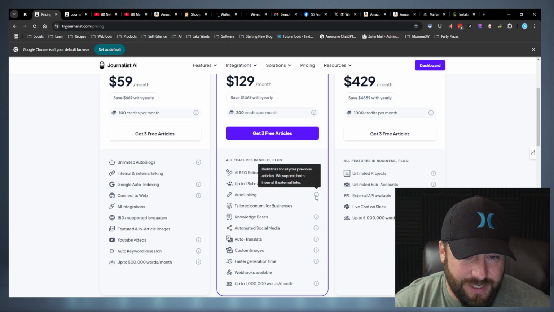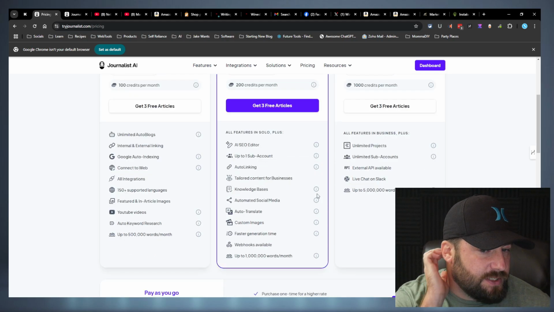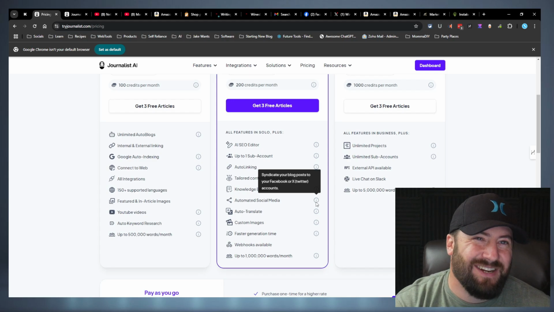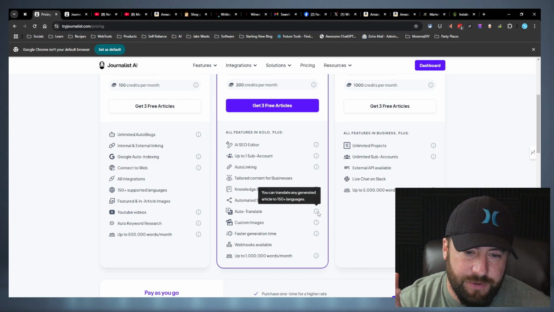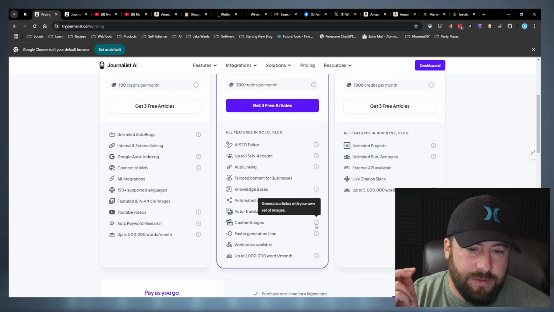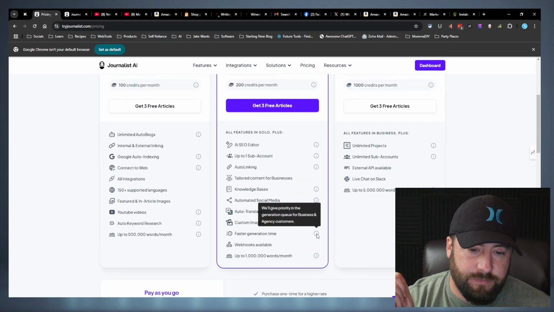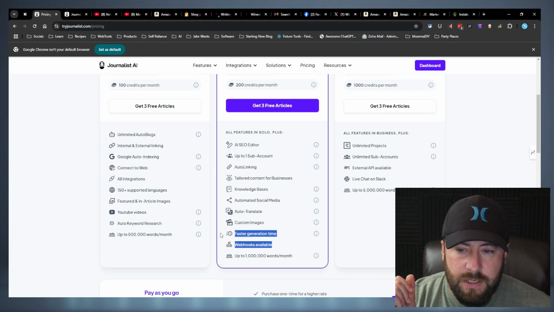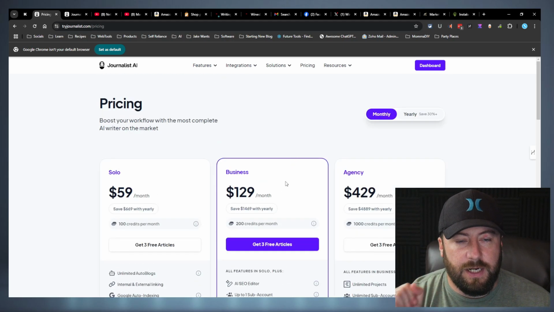You don't get auto linking. You don't get knowledge base, which isn't a huge loss. Automated social media, I don't care about that. It's not useful in my opinion. Auto translating is only on the business plan. Custom images, that's interesting. I didn't know that was limited. Faster generation time and webhooks.